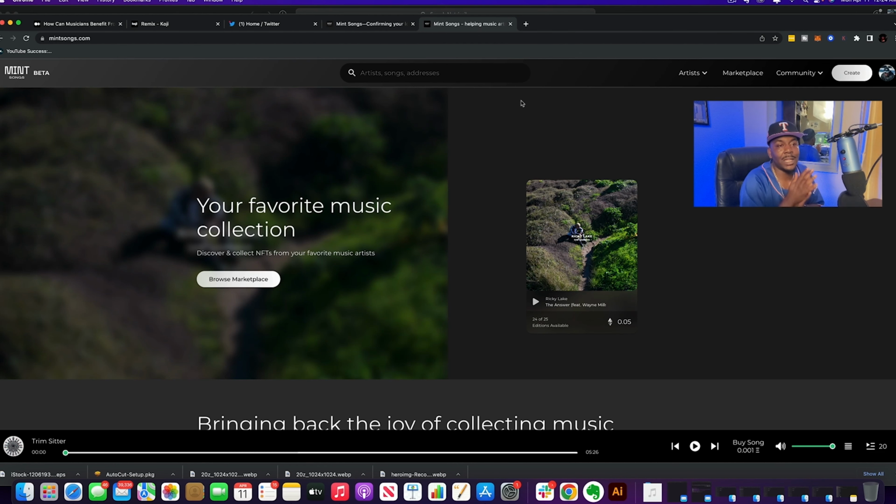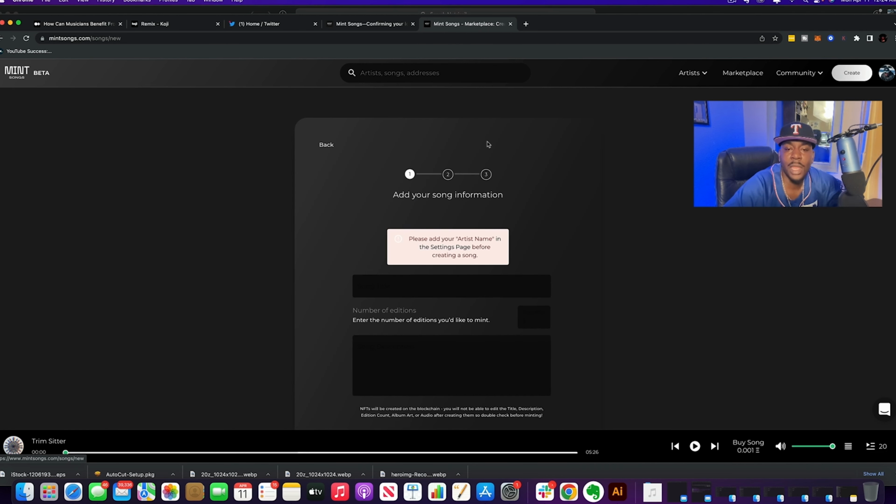So this is kind of the interface right now. This is new and early, you see that it's in beta. So there's benefit for a lot of artists to jump on something like this just because there's power in being first. But anyway, you go over here to create.